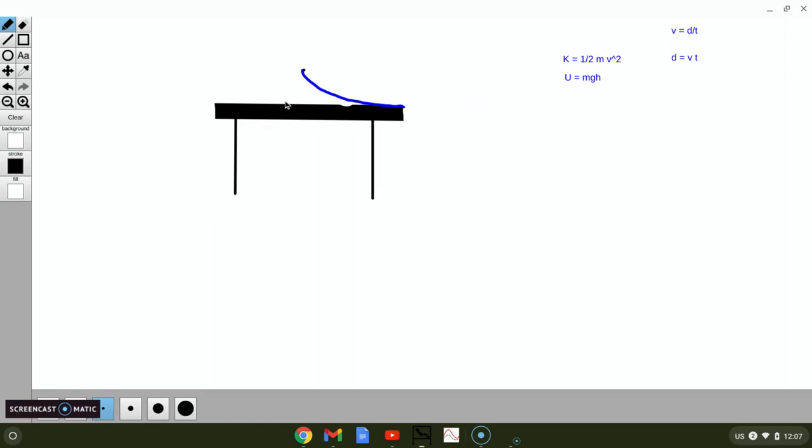What you're supposed to do is compare the potential energy it has here to the kinetic energy it has here, because we don't have an easy way to measure its velocity. Like I said, we are going to use this distance over here. We're going to measure how far it comes out flying here as a measure of that velocity.